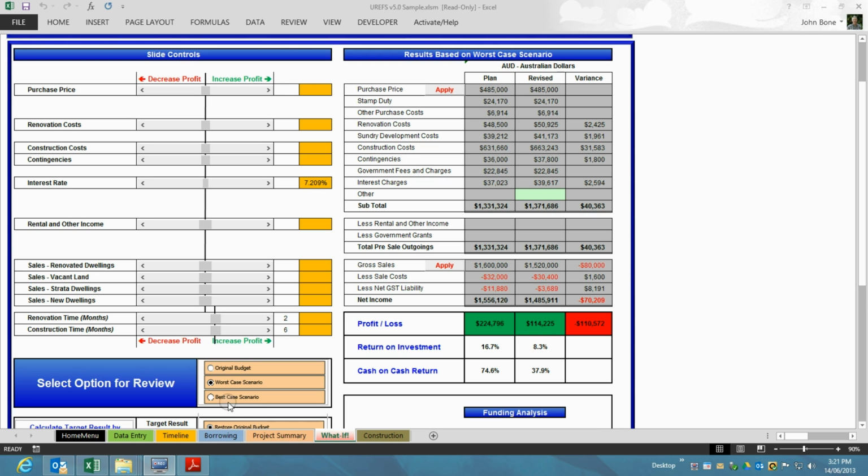We can also look at the best case scenario. The best case scenario is essentially the reverse of the worst case scenario in that rather than adding 5% to all of the cost items, it reduces the cost items by the same percentage. In this scenario there is no adjustment made to the gross sales, so using these facilities we can see what the range of options are likely to be as far as the profit and loss on this project is concerned.